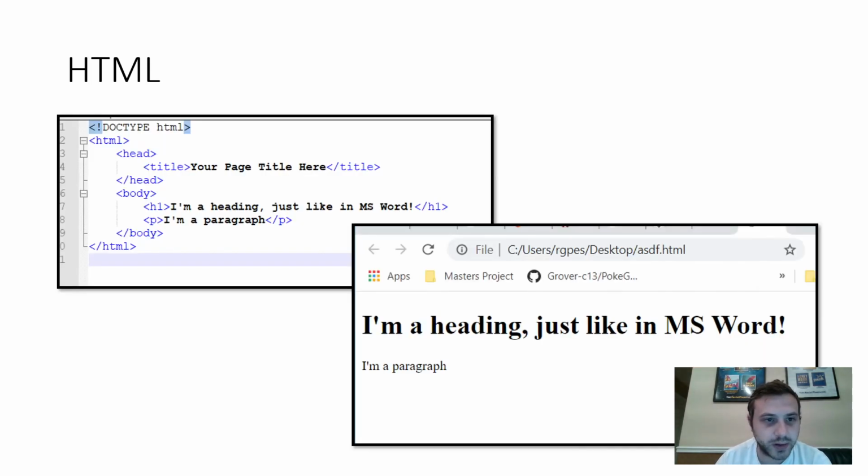So here's an example that I just did, just to show you guys how to write a very basic web page. Here in the screenshot on the left, you'll see the doctype declaration. What that does is it defines that this document is an HTML document. You don't need that, and your website will still work without it, but it's pretty standard to have that on there.